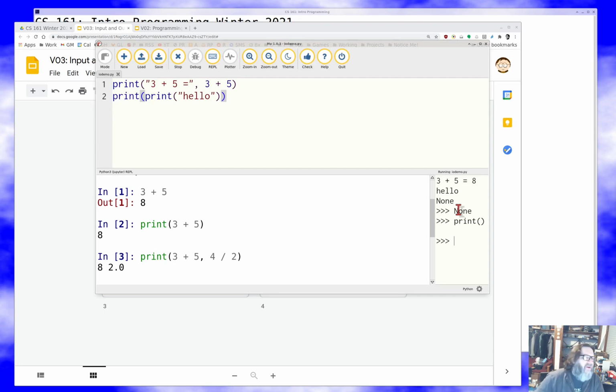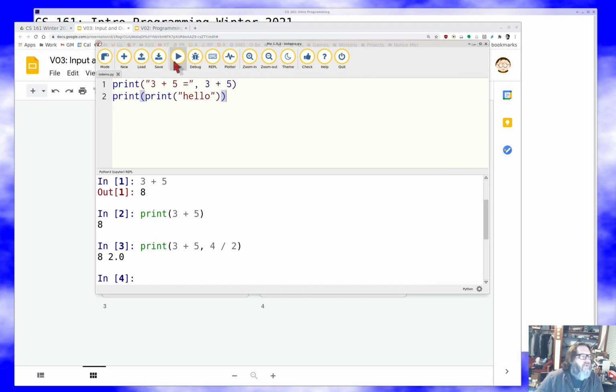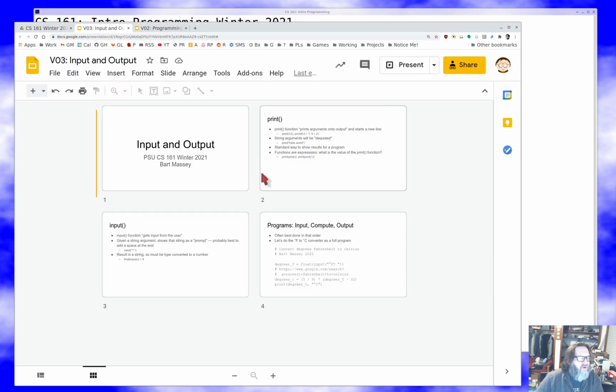So things are a little weird, but that's the print statement, and it's going to be an absolute thing you use all the time in your programs. You'll be using it quite a bit.